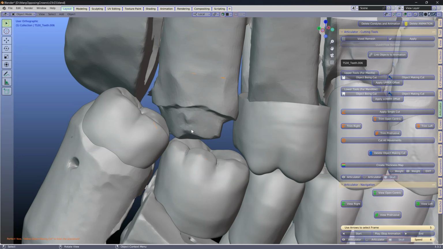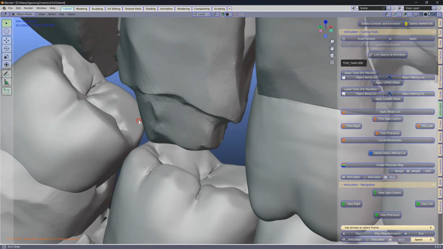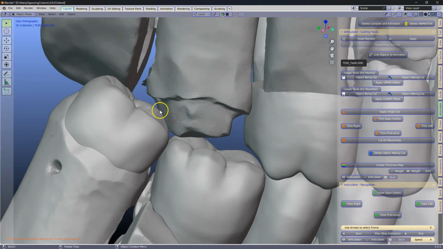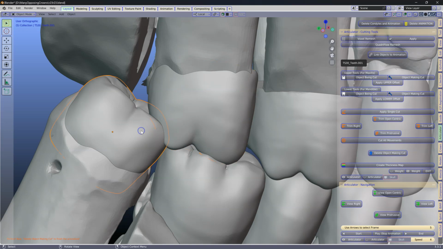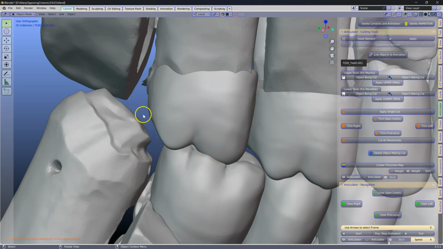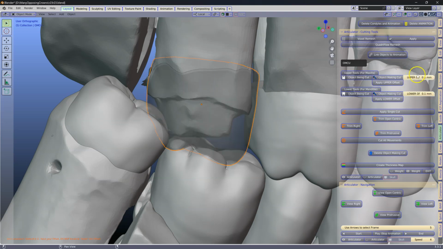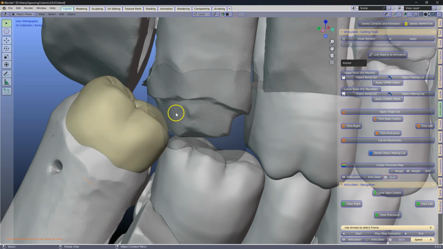Now, if I hide this tooth, we can see the lower molar is cutting straight into there, and this becomes a problem, so we have to cut the lower molar. The lower molar has enough space, so this one becomes the object that's going to be making the cut, and we can offset that over here. So if you want light contact, you would change it from 100 microns to something else. Apply this. Then this one becomes my object being cut.